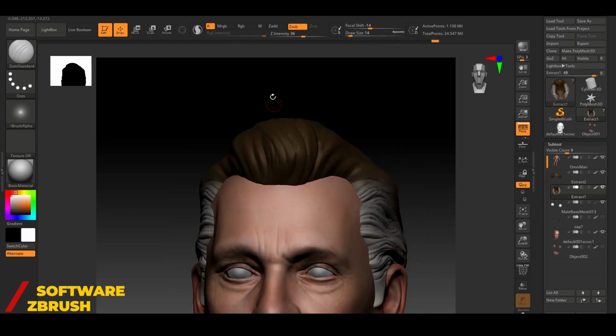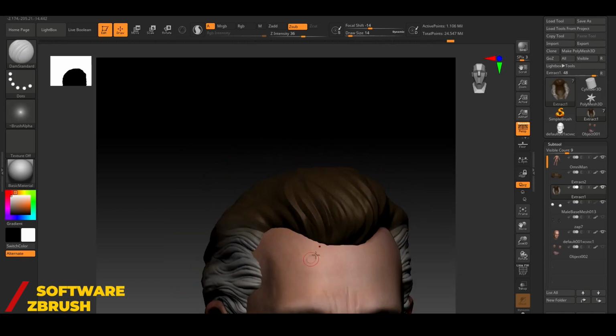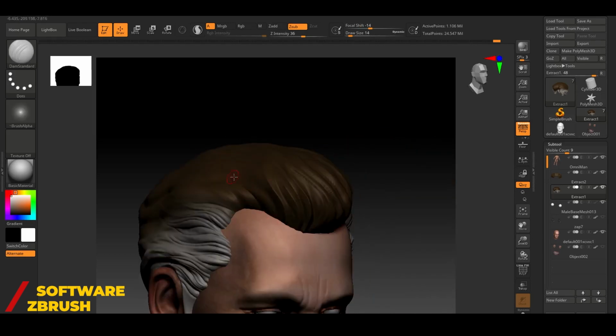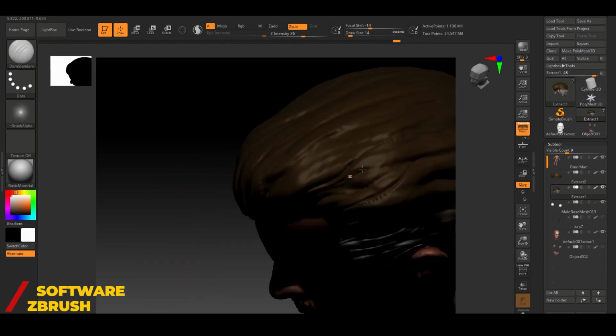Now I'm going to do some refinements on the hair. This hair is more for reference, really. I'm not actually going to be using it on the final model. I've got a cool technique that I'll show you later on for that.